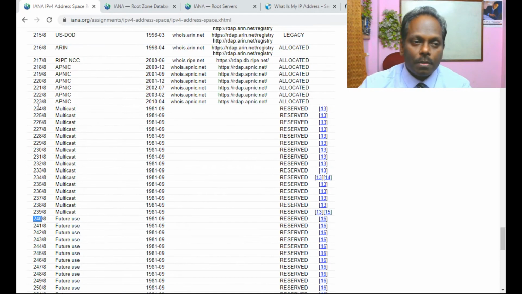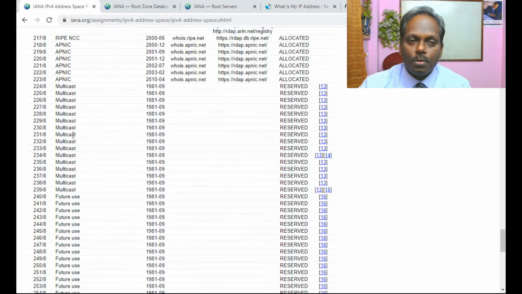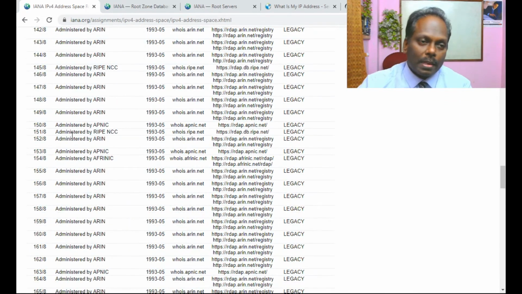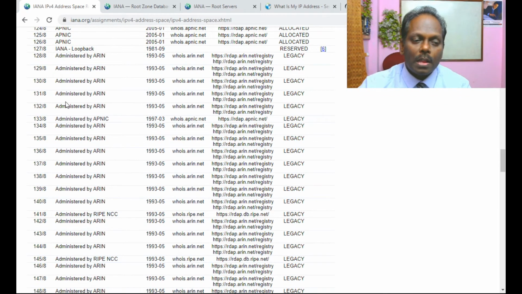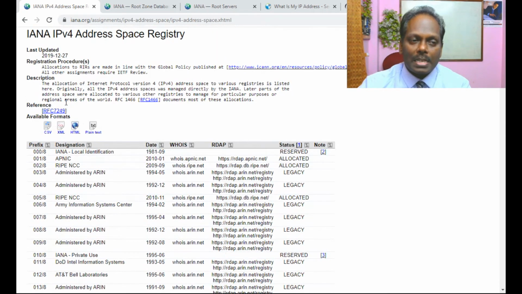The IPs starting from 224 to 255 are not in use. They cannot be used for internet purposes. Okay, the rest of the space from 001 to 224 can be used for internet with some exceptions.